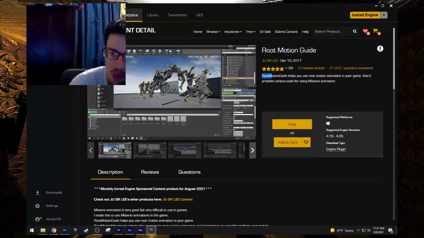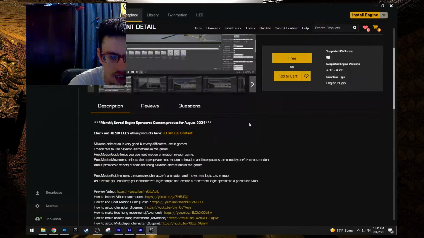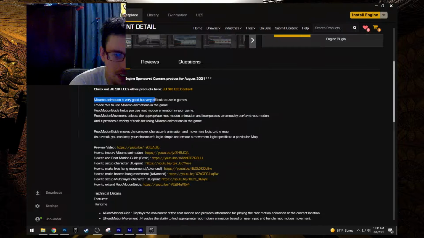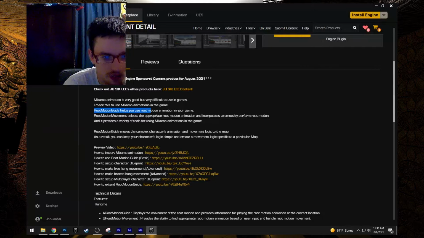What is this about? Root Motion Guide helps you use root motion animation in your game, and it provides various tools for using Mixamo animation. Mixamo animation is very good, but difficult to use in games. I made this to use Mixamo animations in the game. Root motion movement selects the appropriate root motion animation and interpolates to smoothly perform root motion, and it provides a variety of tools for using Mixamo animations in the game.